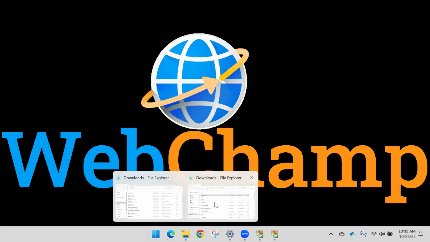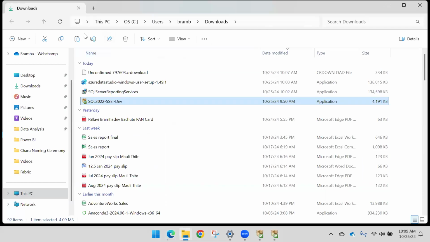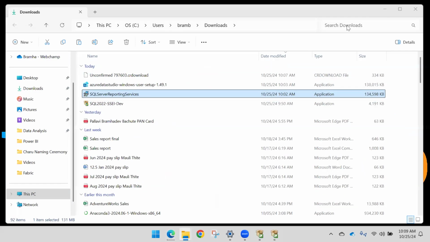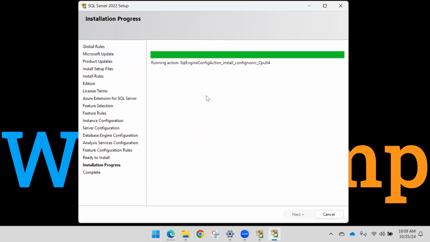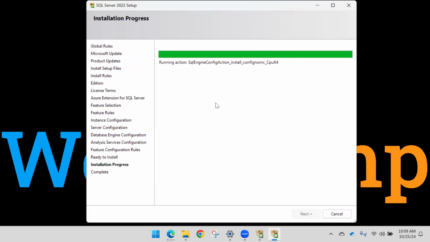Then one project I have downloaded is this reporting service, so I can install this for SQL Server. This is an application, so we will install that also, but before installing that, we need to have the instance of SQL Server on our system first. So this is almost done.